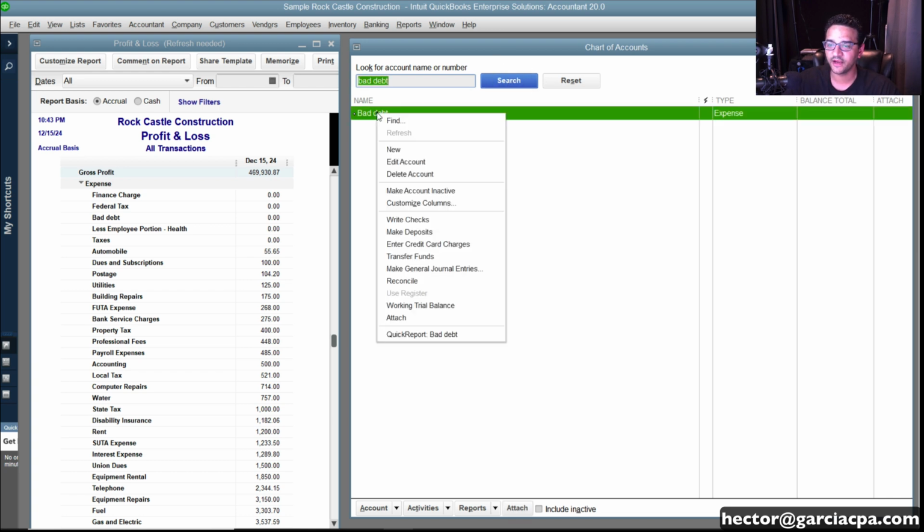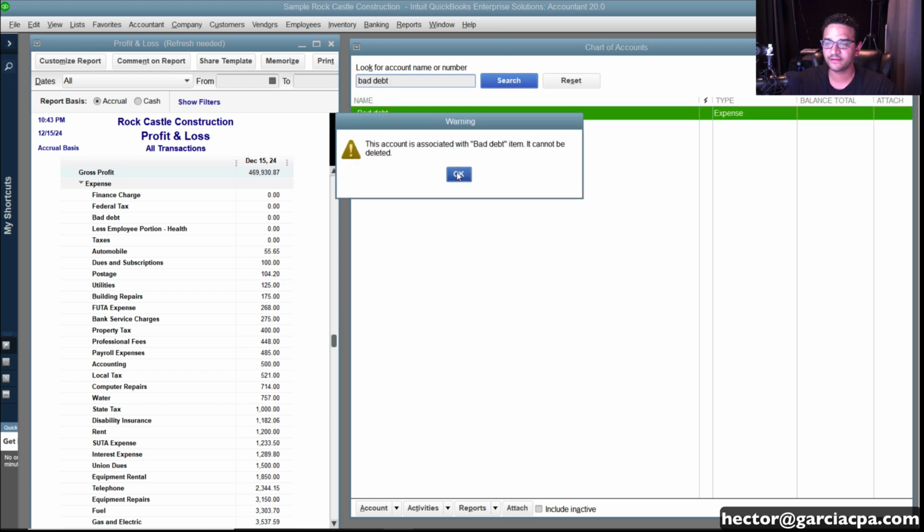Click on search. There it is. Right click, delete. Okay. And sometimes you run into errors like, hey, I cannot delete this account. In this case, it is associated with an item called bad debt. So this is actually a pretty simple, straightforward box. This tells you what to do.